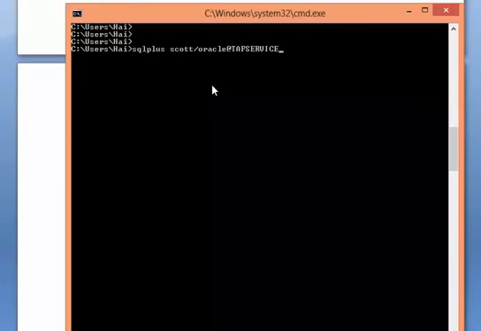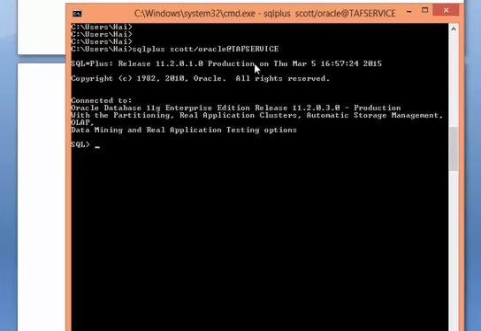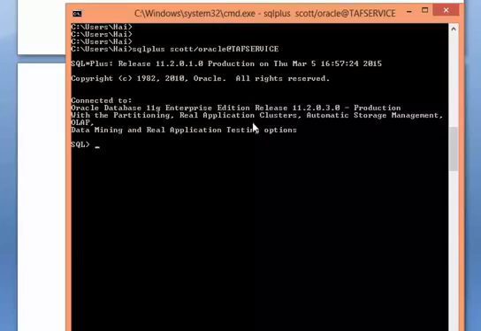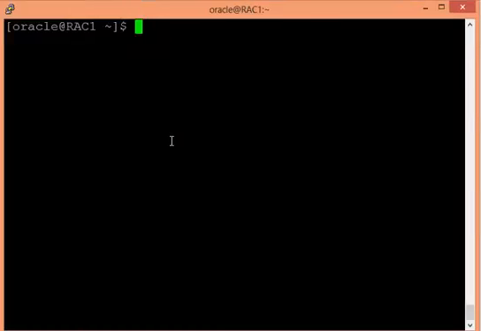Now let me connect using the TAF service. So it is connected to the TAF service. That means it is connected to node 1, which is what it should be because of the properties of the service type. Now let me verify this. I am on node 1.